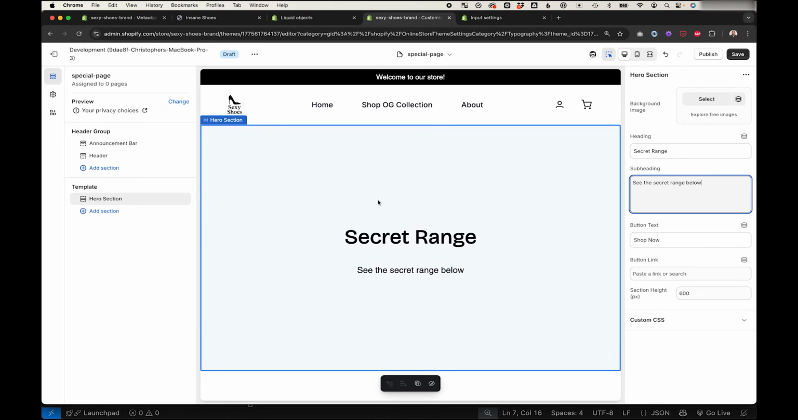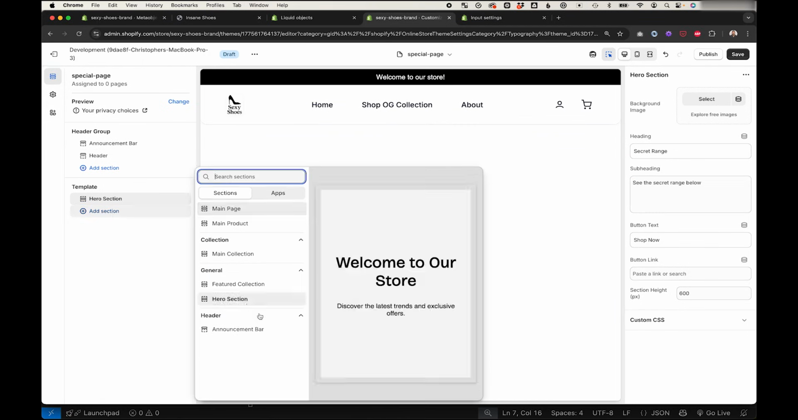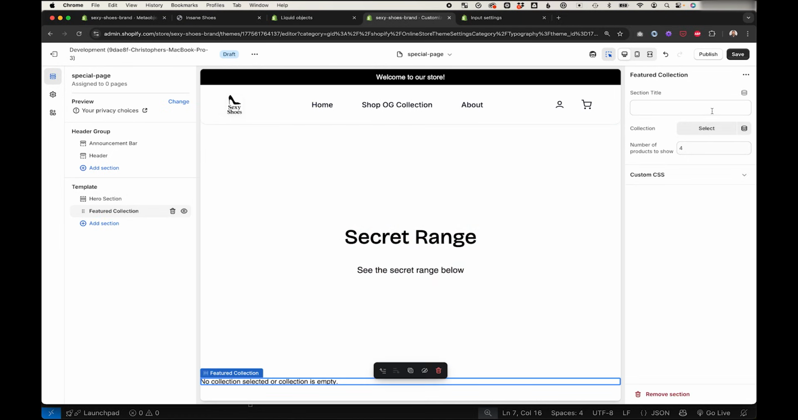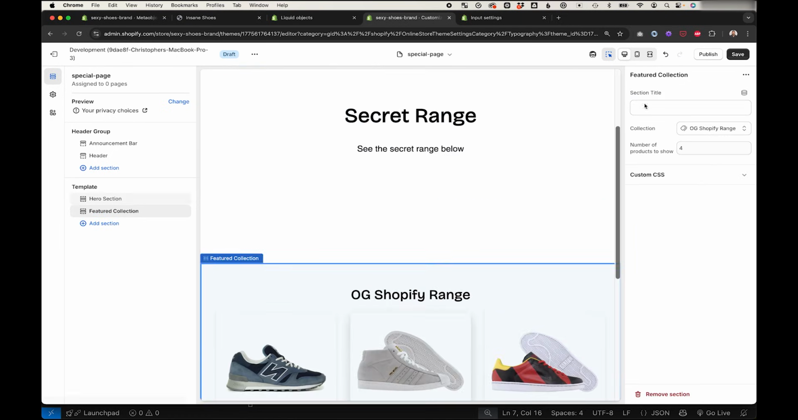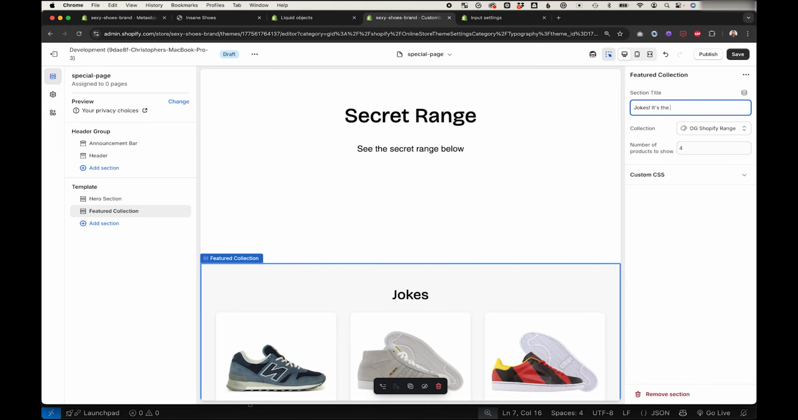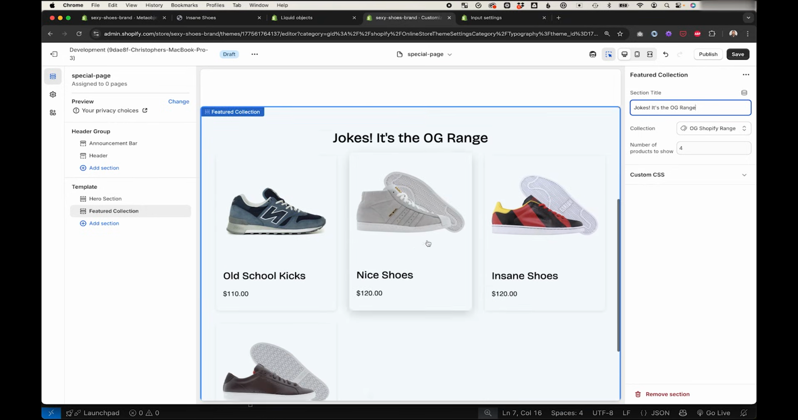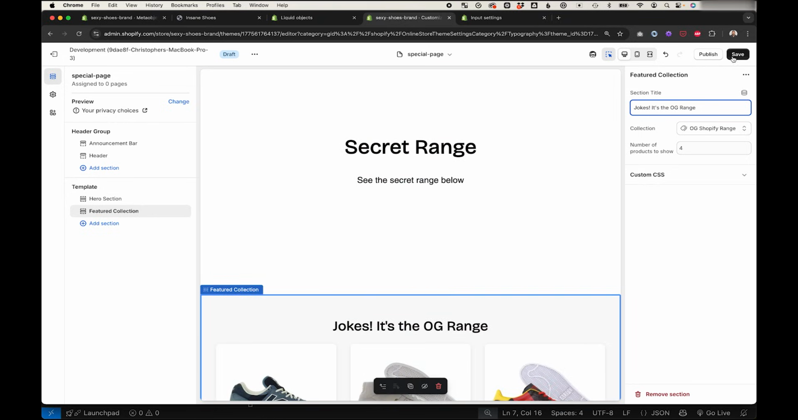Again, this is not going to affect the section by the same name on the home page because each instance of the section has its own data. And then we only have one collection on our store, so we're just going to put in OG Shopify range here. And maybe I'll just say jokes, it's the OG range. Okay? So, not a very practical example, but obviously it's a case-by-case basis.